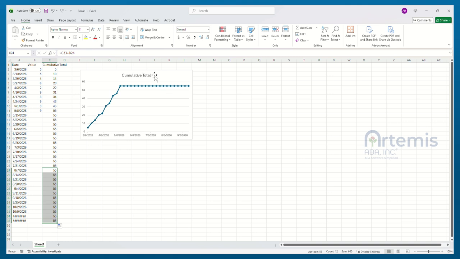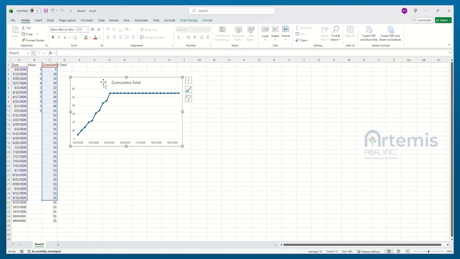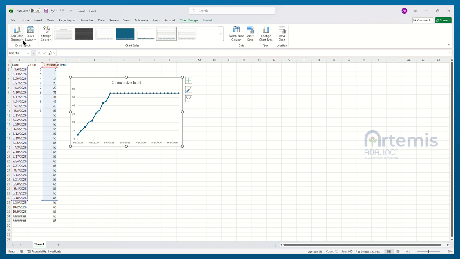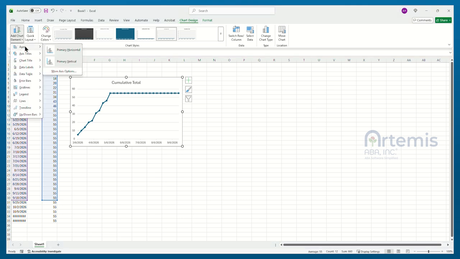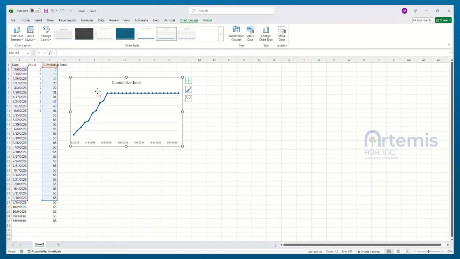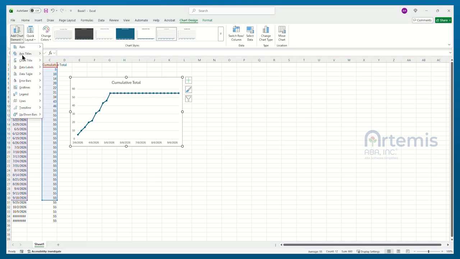You can also add different things to your graph to better identify what's going on. So you hit chart design, add chart element. So for this, we're going to do the y-axis, which will give us the numbers. So we can kind of see, okay, we're between 50 and 60, about 55. And then we can do our titles.